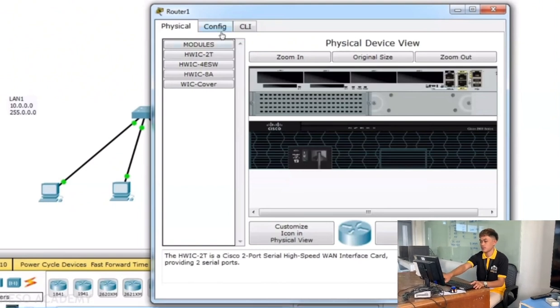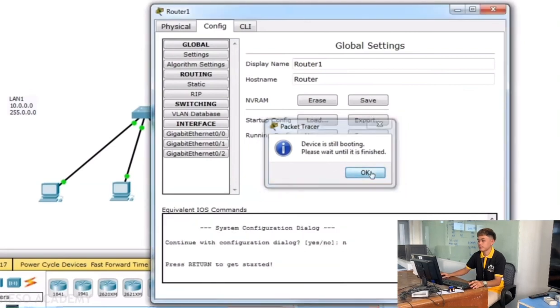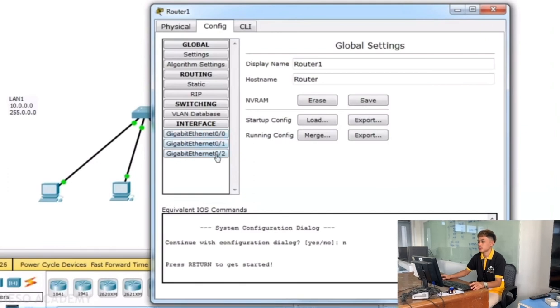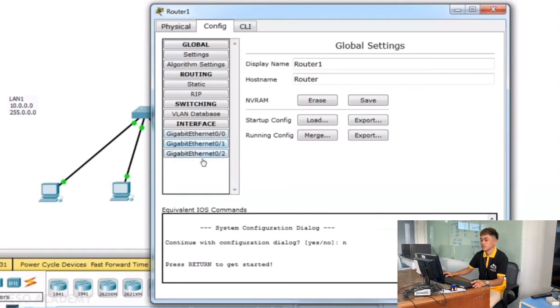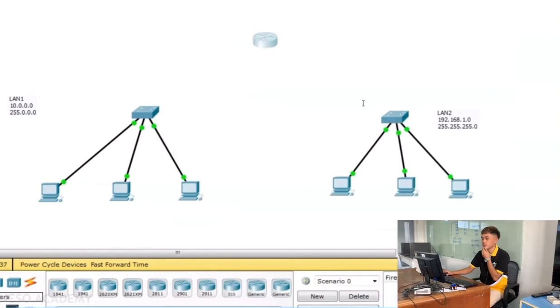We will just go to the config tab. The device is still booting. We don't want to deal with this now. The device is now on. We can see 3 interfaces in the router: Gigabit Ethernet 0/0, Gigabit Ethernet 0/1, and Gigabit Ethernet 0/2. We need only 2 interfaces in order to connect these 2 local area networks. So let the third interface be unused.